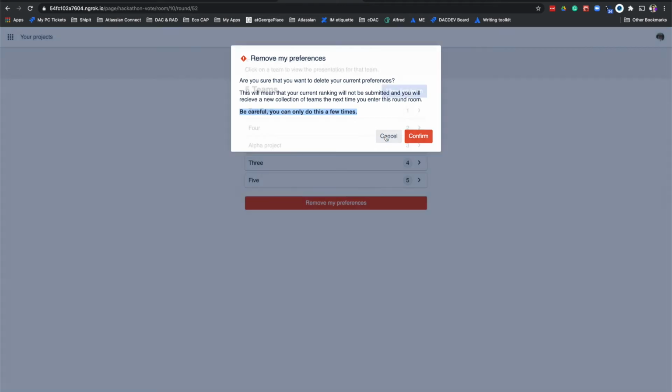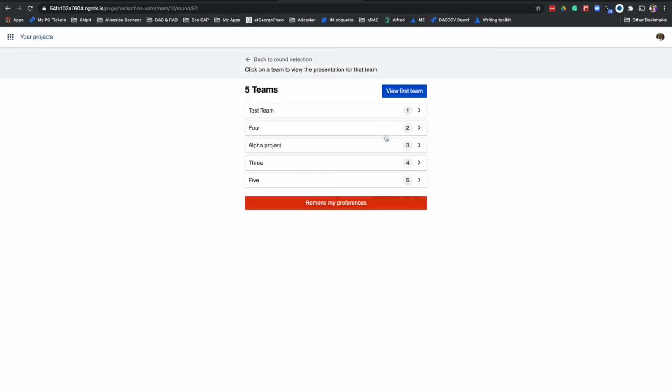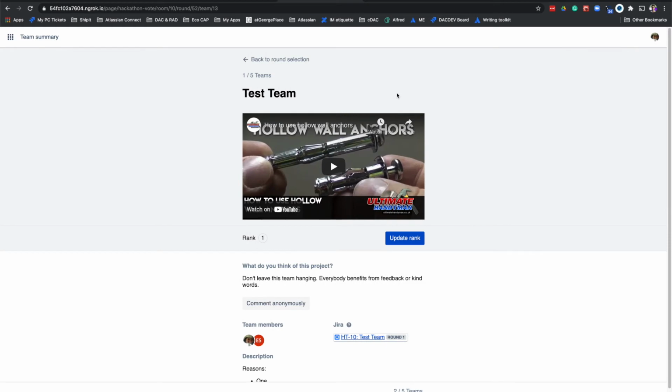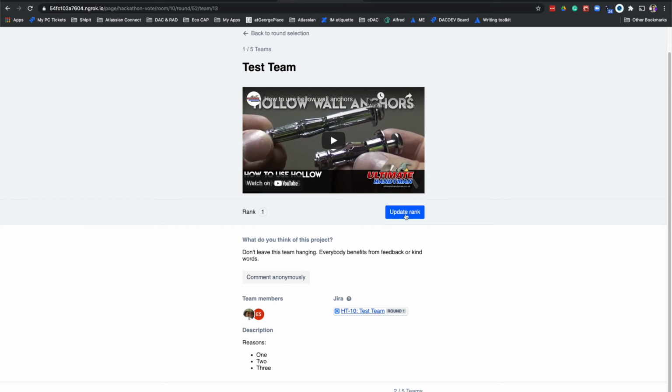We, however, are happy with our preferences, so we click cancel, and let's go view the first team we've been allocated and see what that looks like. So what you can see here is the team summary. We've got a video front and center. Now that's a YouTube video, which is why there's a nice embedded experience. If it's not a YouTube video, you'll still get a link to it, but you just won't get the nice view experience. We have a button to update the rank.